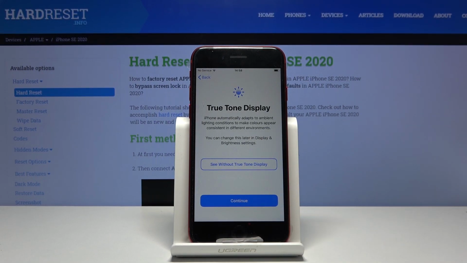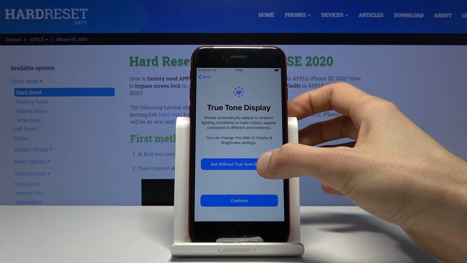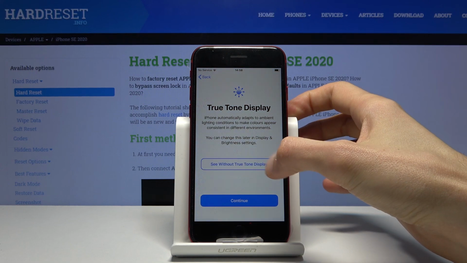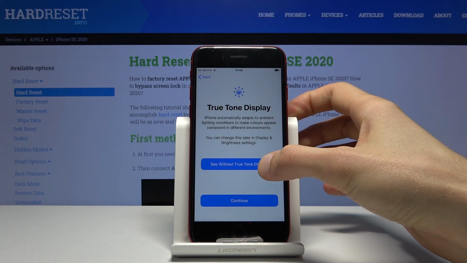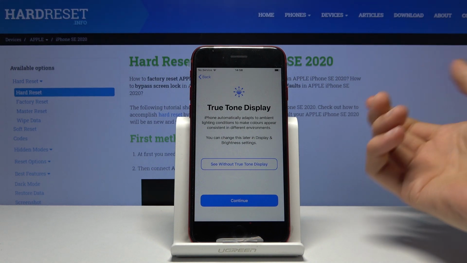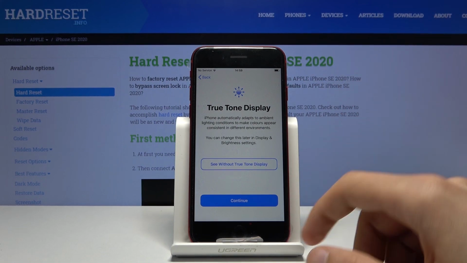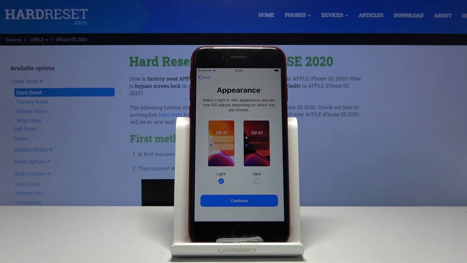Then True Tone display. You have a button to see what it does. So it looks like it adds just a different tint to the device. I guess it's a matter of preference how you like it. Probably would be better to look at it after the device is set up on different content.